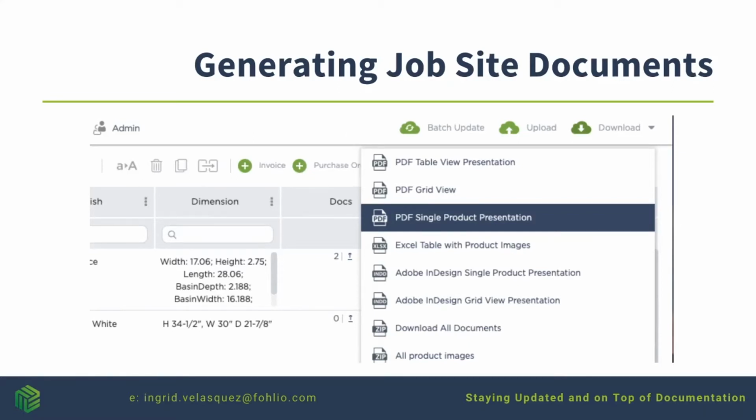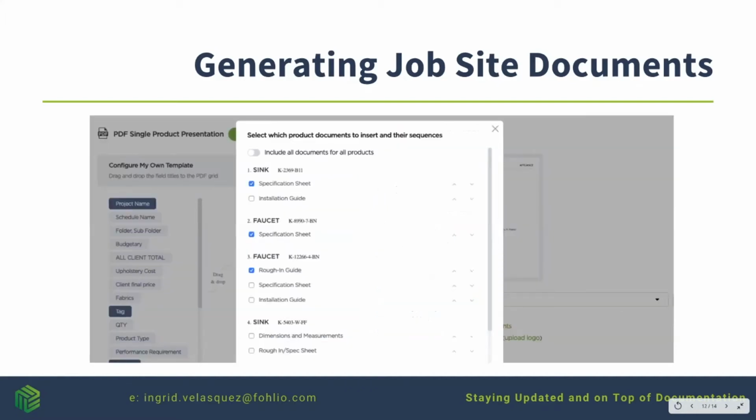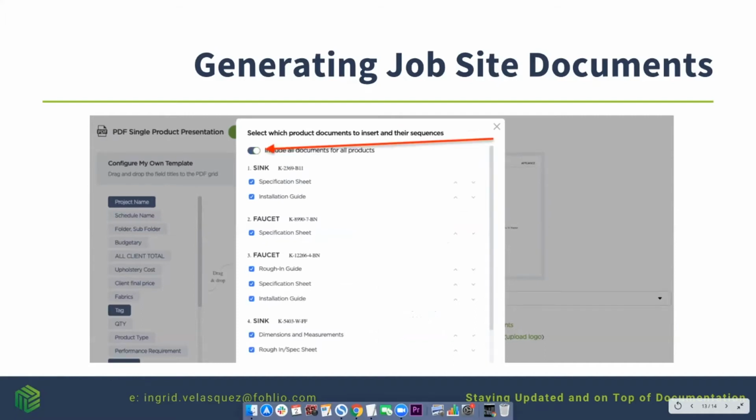In Fohlio, in case you're not using this yet, here's what you can do. When you go to single product presentation, there's a section that allows you to select all the product documents that are related to your materials. It'll give you a list of all the associated documents, and you can just select whatever ones you want to print out. Or you can select include all, and that will print out every single document associated to that folder or subfolder that you want to print out.